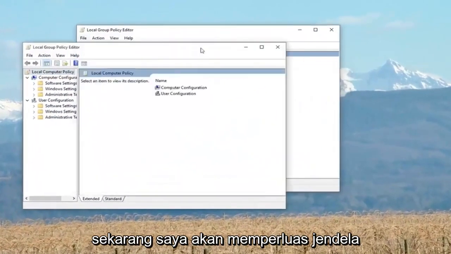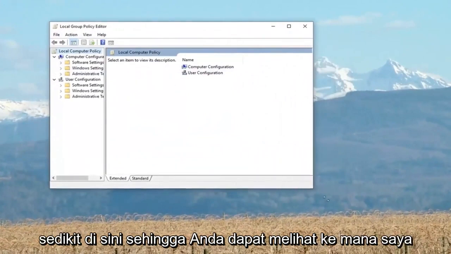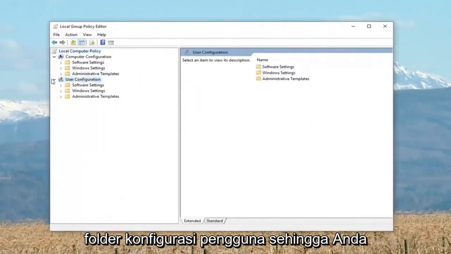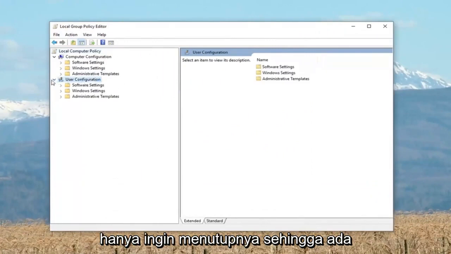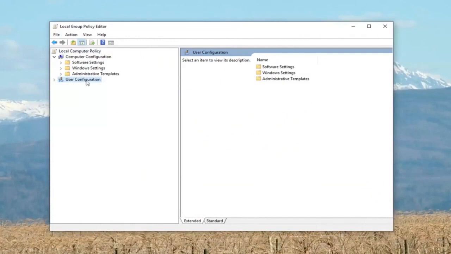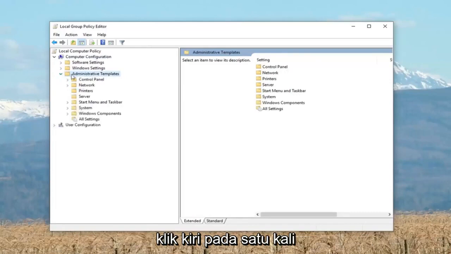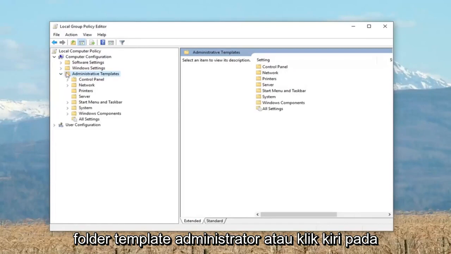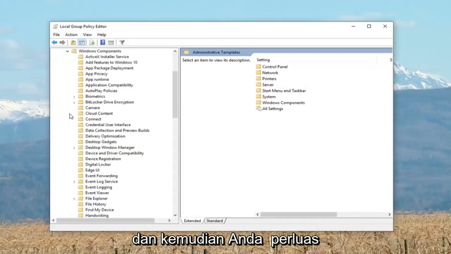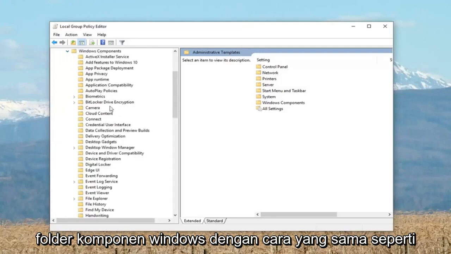Now I'm going to expand the window a little bit here so you can see where I'm going better. And you want to minimize the user configuration folder, so you just want to collapse it. So if there's a little arrow next to user configuration, you want to left click to bring it back up. And now looking underneath computer configuration, you want to expand the administrative templates folder. So left click on that one time, either double click on the administrative templates folder or left click on the little arrow once. And then you expand the Windows Components folder the same way.